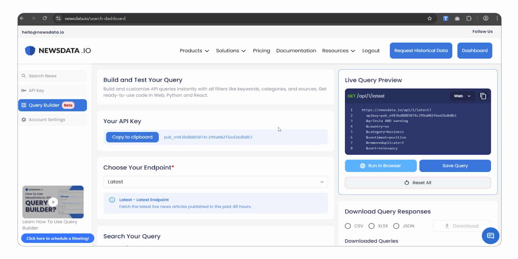So that's a complete walkthrough of the query builder with real-time previews, AI-powered filters, and instant code generation. You can create highly accurate news queries in seconds.